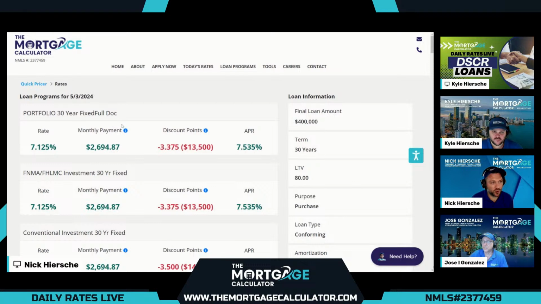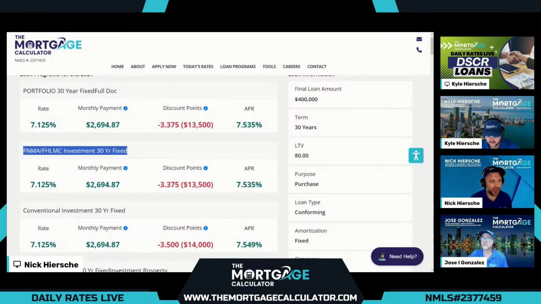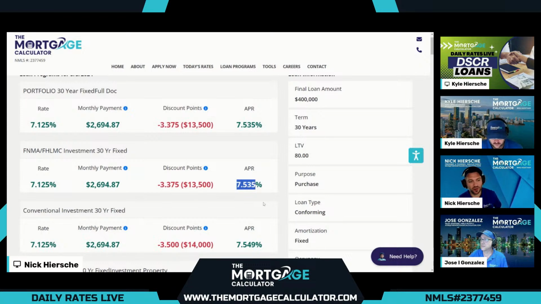So when we usually pull these examples up, we have been for the last few weeks seeing the portfolio option at the top because this option does use the same guidelines as Fannie and Freddie, but isn't actually sold to Fannie and Freddie, so it doesn't have the adjustments that are required. So this option has been shown up at the top, but no longer, right? We've seen the markets come down, so now we have a Fannie Mae, Freddie Mac, either or here option at the same exact price. So 7.125 rate, 3.375 discount points, final APR of 7.535.